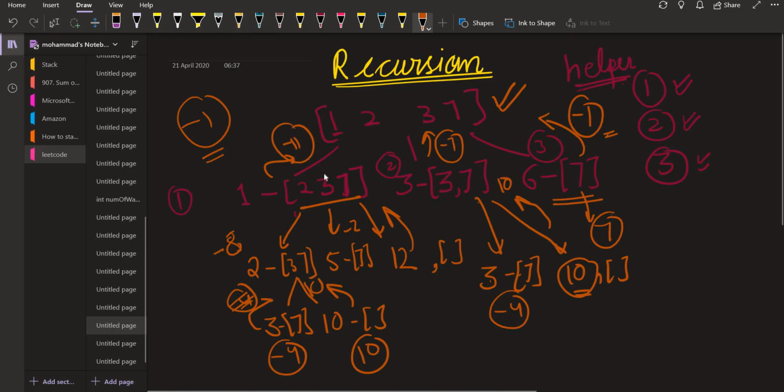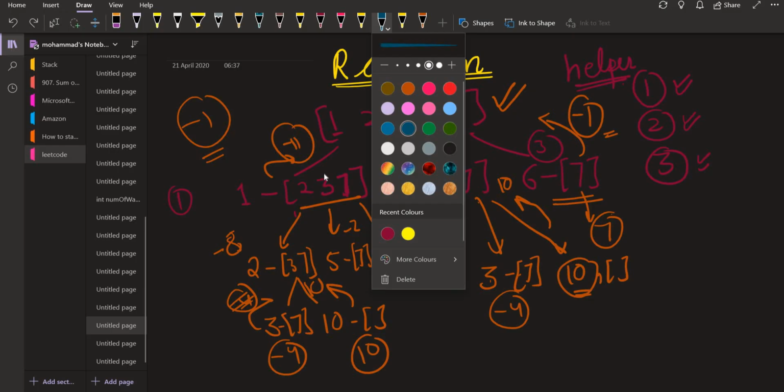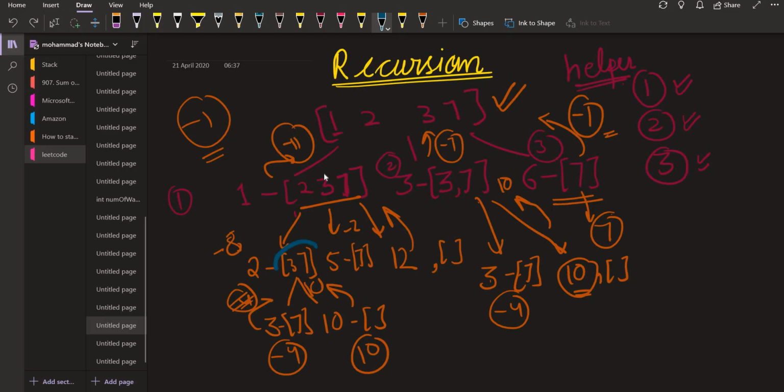So one thing that we notice here is that there is an overlap. So where did we see the overlap? The overlap was found here. Okay, so the overlap was here.